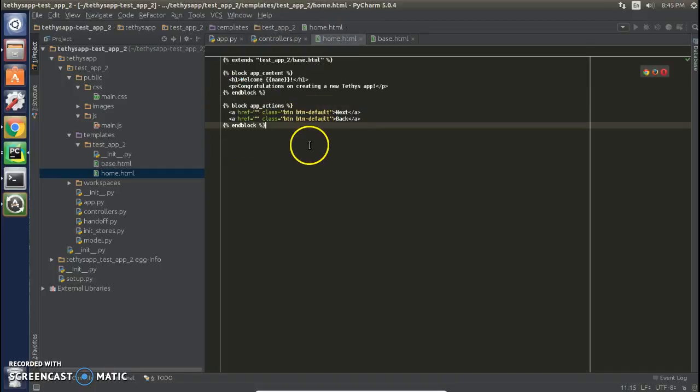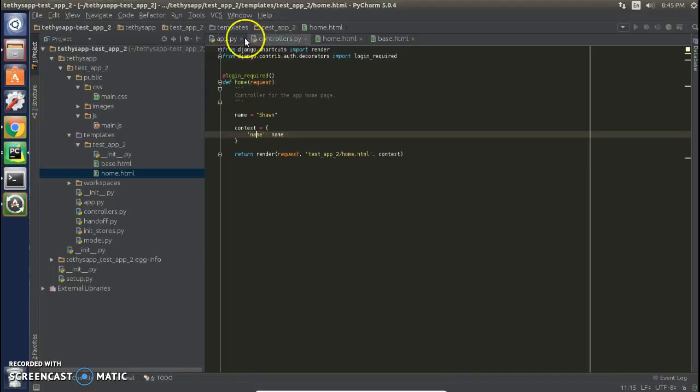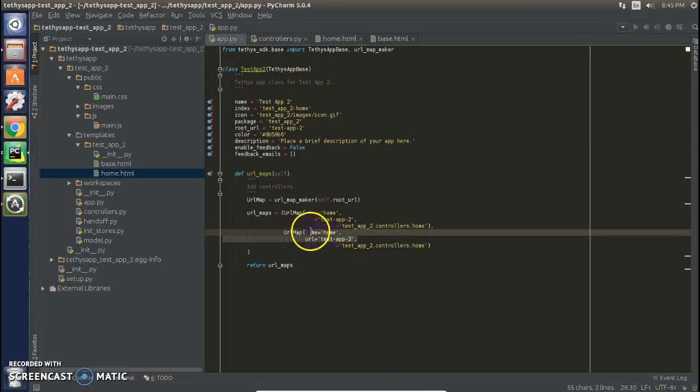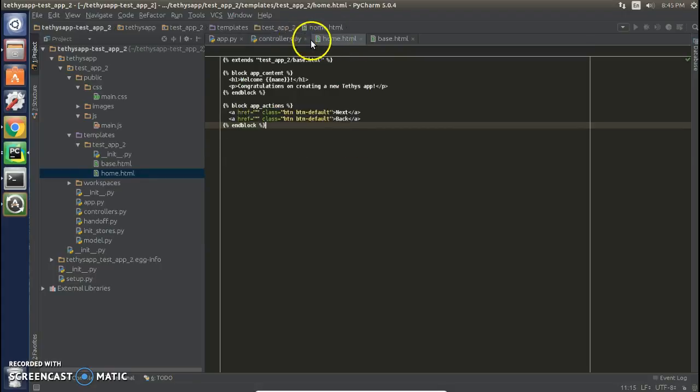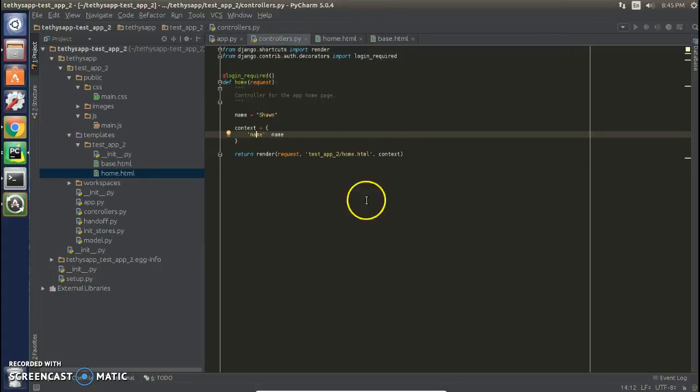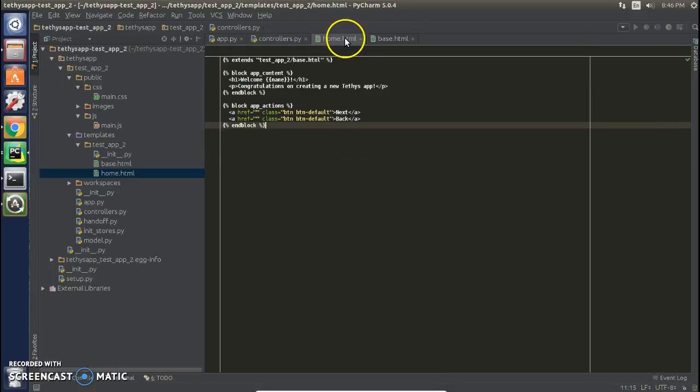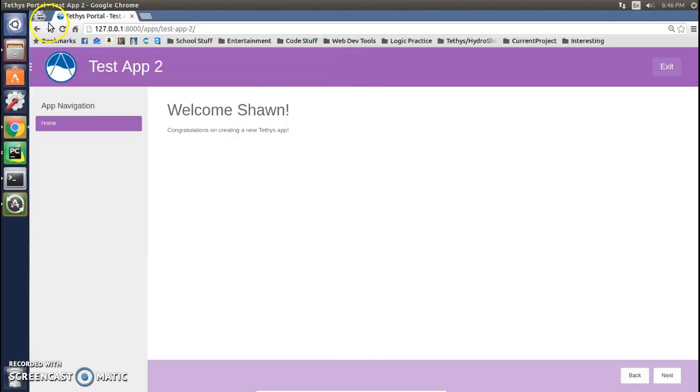That's pretty surface level, but it shows how you can set up additional controllers with additional pages, and how you can use Python for controller functionality and use it in your HTML and on your client side.